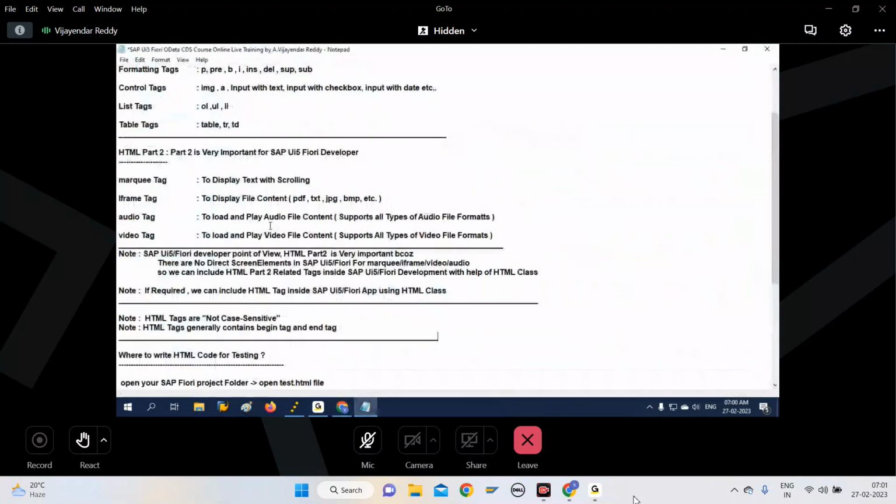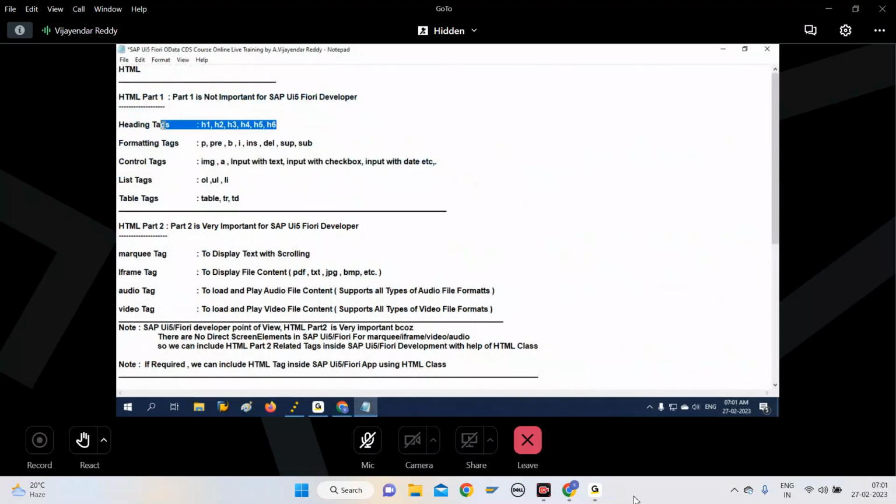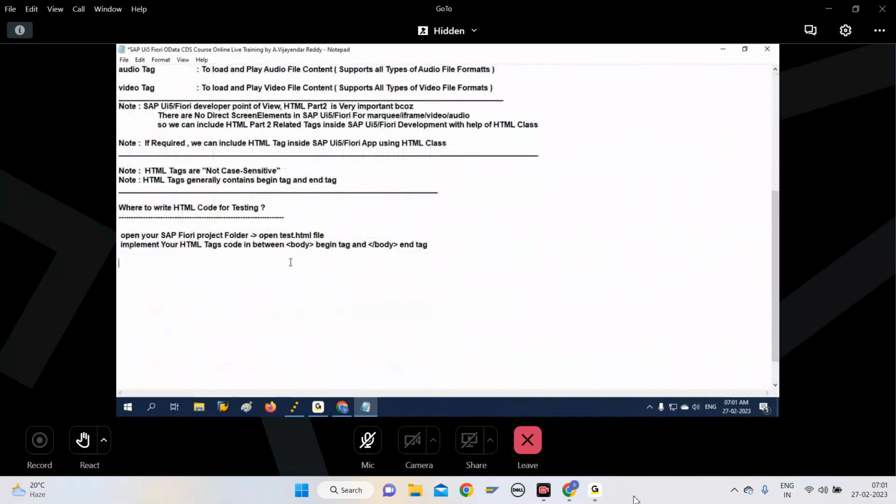Now let me start with this one, HTML part 1, heading tags. Let me write that here. And before we proceed, let me mention how to check the output of HTML code. You can save after writing the code. Save the test.html file.